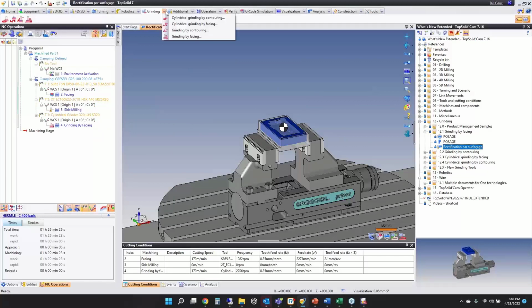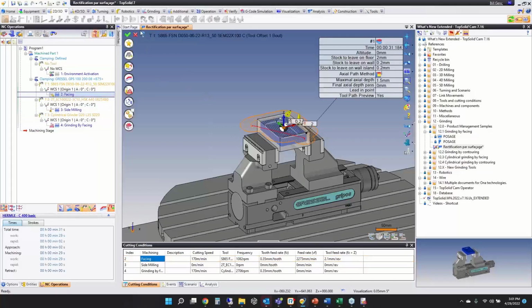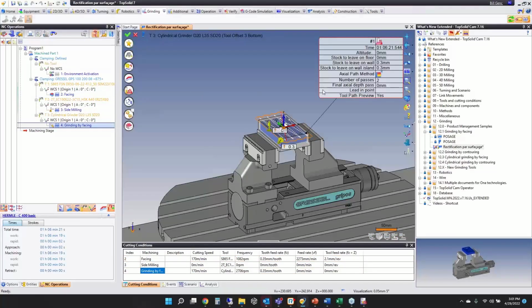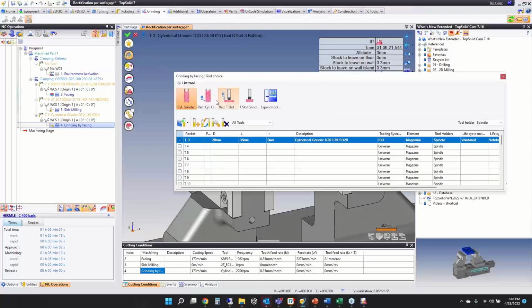So you have four different methodologies of grinding: grinding by contouring, grinding by facing, cylindrical grinding by contouring, and cylindrical grinding by facing. This also means, by the way, that you have new tool types and tool definitions to work with.